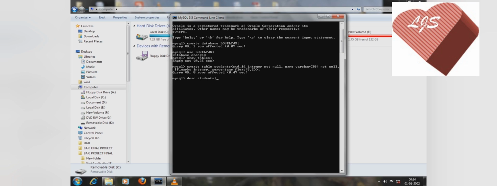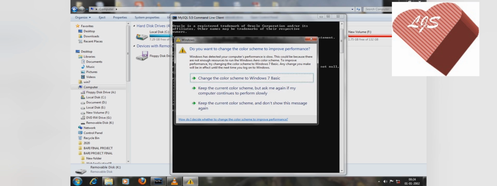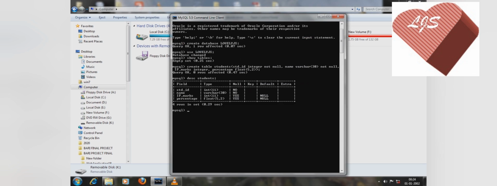Now that I have created a table, I want to see it. So now you can see I am showing the description of this students table. Here we have the field and the type. You can specify those fields and the types as you wish. I'm sorry for this pop-up window here. Let me close it. So we have created a table named students.